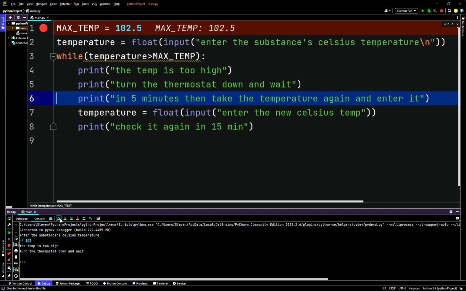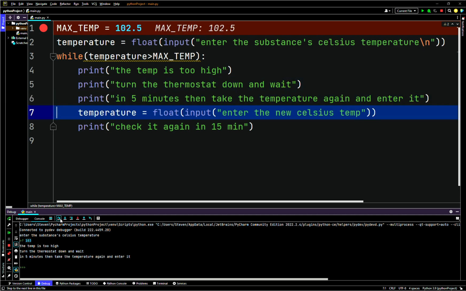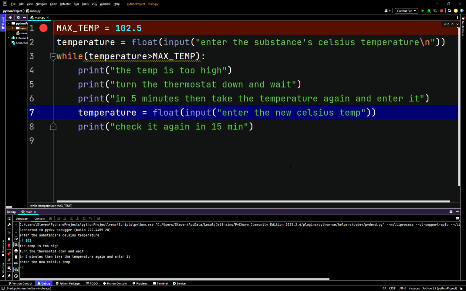The temp is too high, turn the thermostat down and wait in 5 minutes, then take the temperature again and enter it. So there's no clock here timing, but you get the idea. So here I'll step over this. So again, it's going to reset the temperature variable, because we're getting input again.